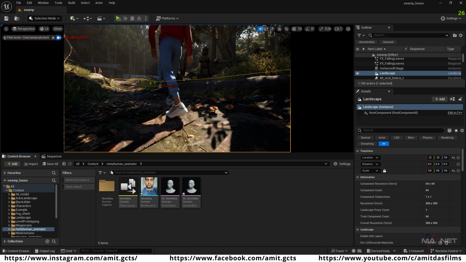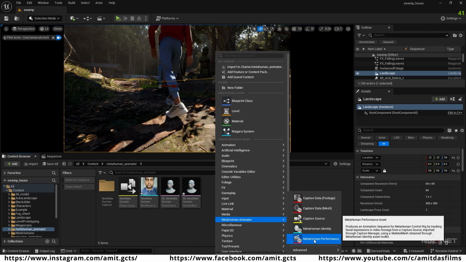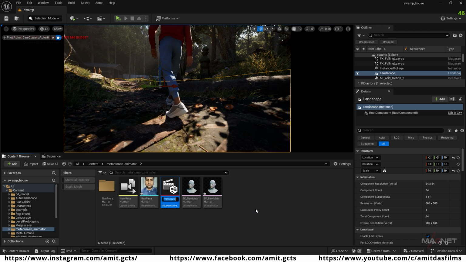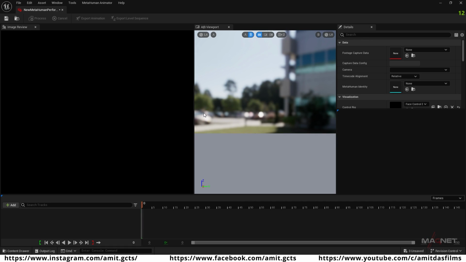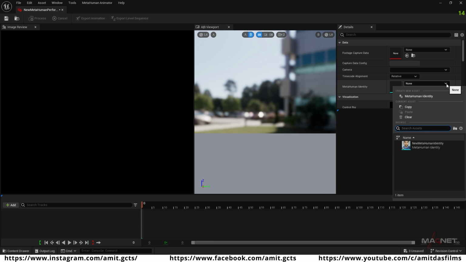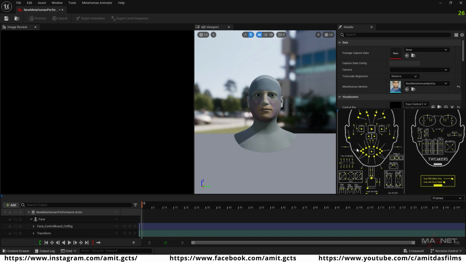Okay, and now again we go to our Metahuman animator folder. Then we right click here and again go to this Metahuman animator, and finally we go to this Metahuman performance. And then we double click to open this tab. So here it is. And now first we're going to select our Metahuman identity. So we go to this Metahuman identity tab, then go to this drop down list, and this is our Metahuman identity. So you select this one here.